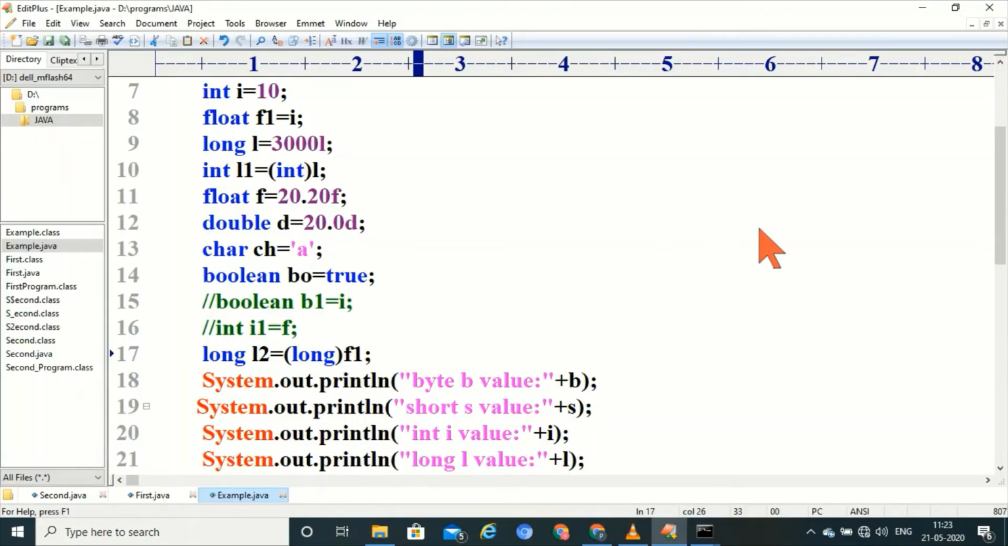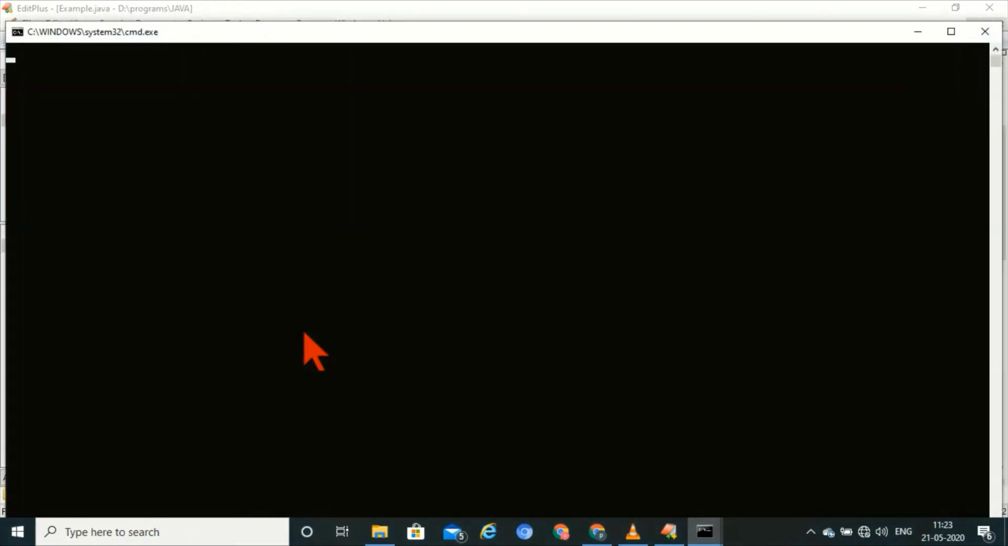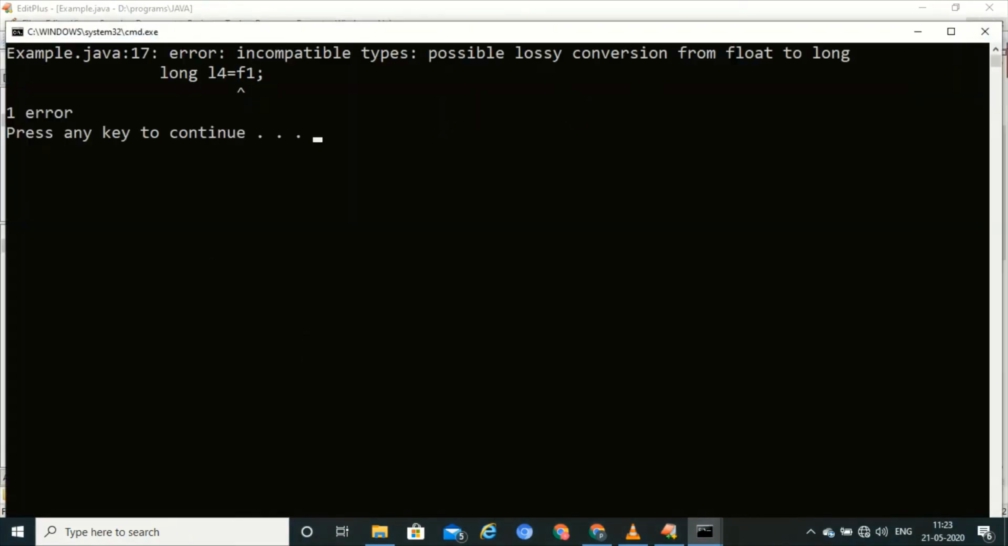Compilation success. If I take long L4 equals to f1 without casting, it will throw compile time error.